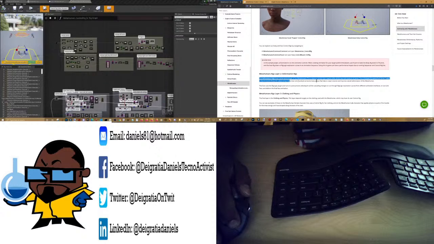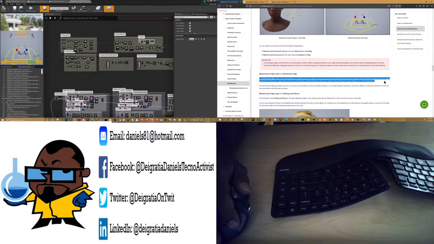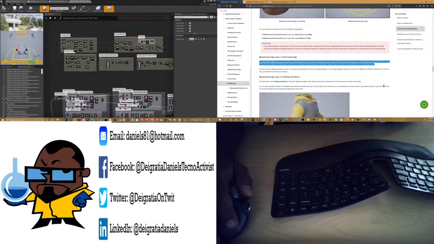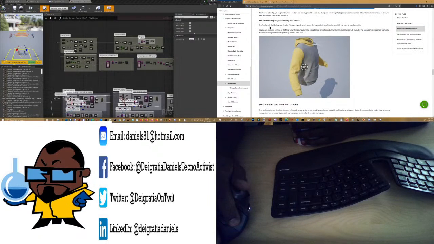The deformation rigs make up the second layer of the MetaHumans. This is where the controllers use drive, twist, automatic joints. Rigs, clothing physics, clothing. This is also an important area of making clothes.